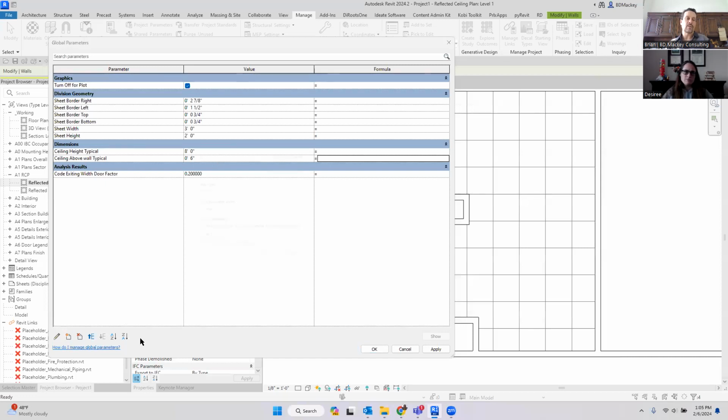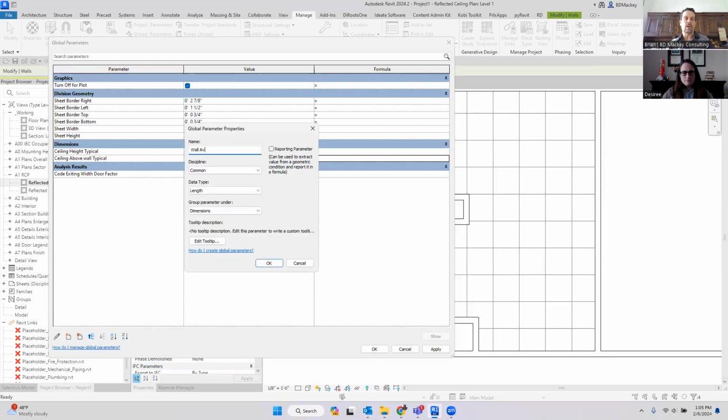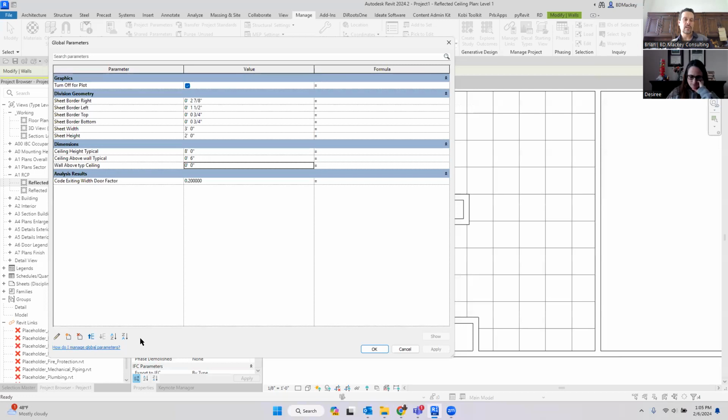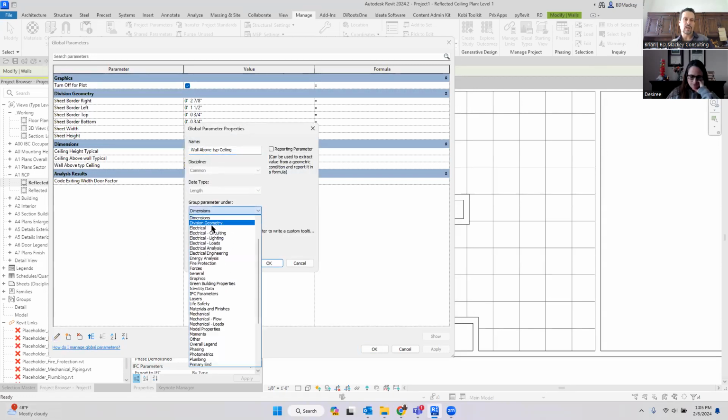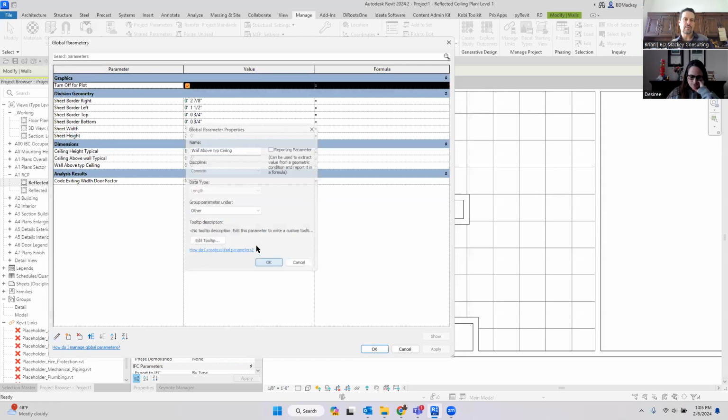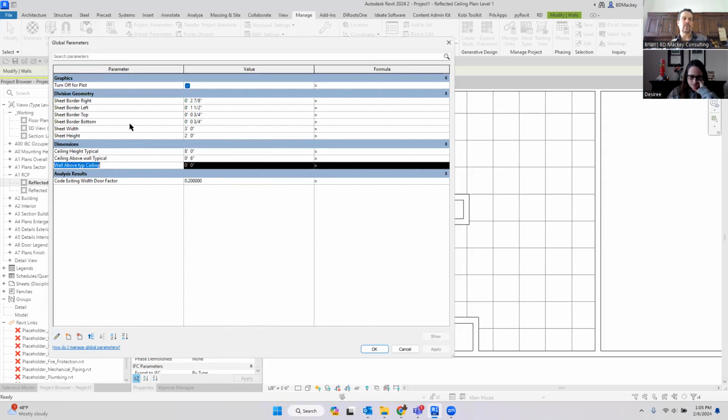So then I'm going to come down here and create a new parameter called wall above typical ceiling or something like this, correct? Oops, I hate this. I'm going to modify that and put it under other because this is literally going to have a formula. And this is one thing I have noticed.